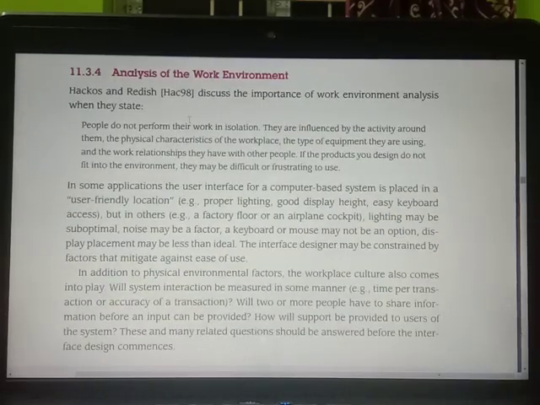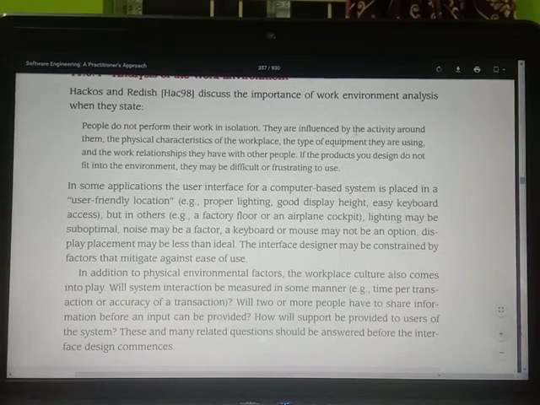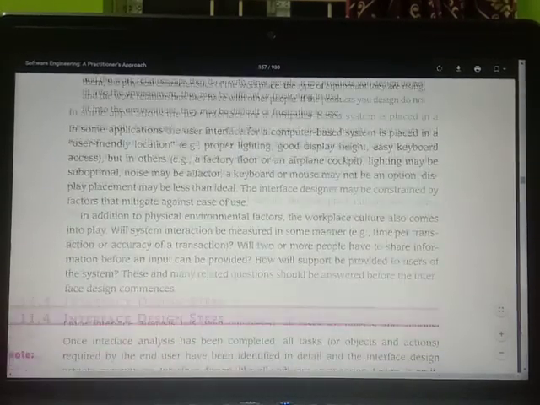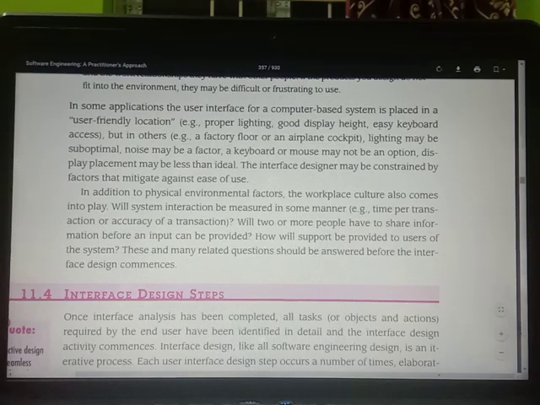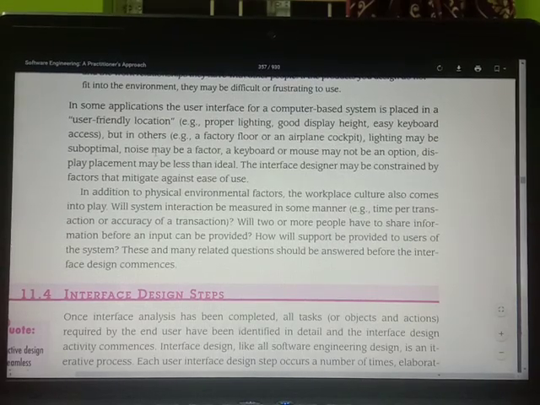Next, analysis of the work environment. The importance of the work environment is very great. In some applications, the user of a computer-based system is placed in a user-friendly location, that is, proper lighting, good display height, easy keyboard access. But in others, something like a factory floor or airplane cockpit, lighting may be suboptimal, noise may be a factor, a keyboard or mouse may not be an option, and display placement may be less than ideal. So some problems will be there when compared to the user-friendly location.